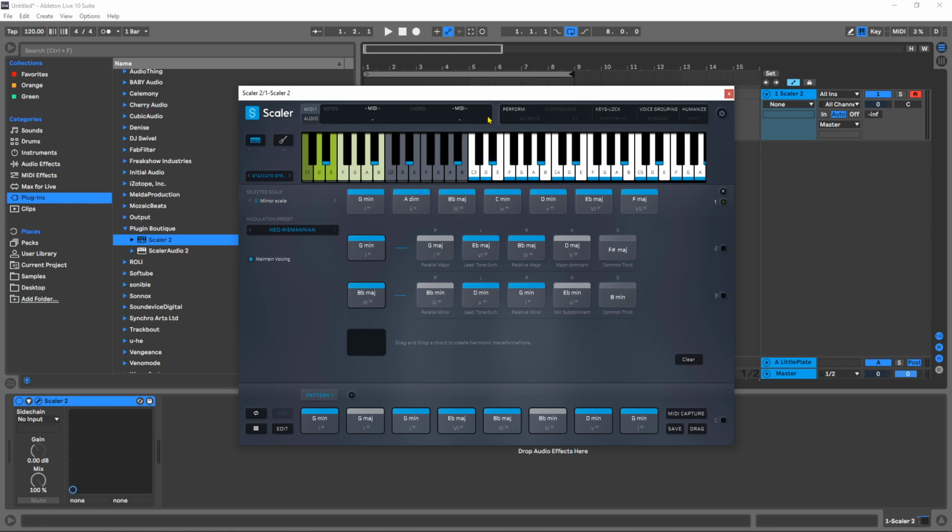Another cool thing we can do is just turn on something like performance, turn on voice grouping, and see what we got now. And we've got a really cool progression very, very easily. So that's the new modulation preset, Neo-Riemannian.